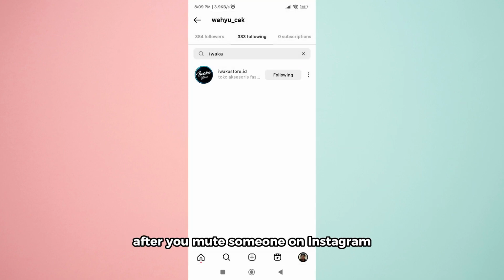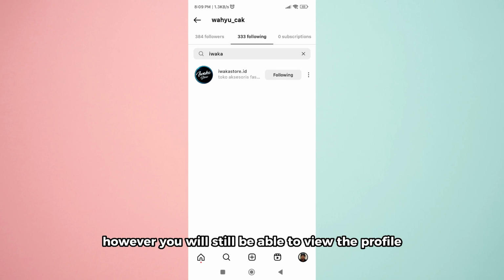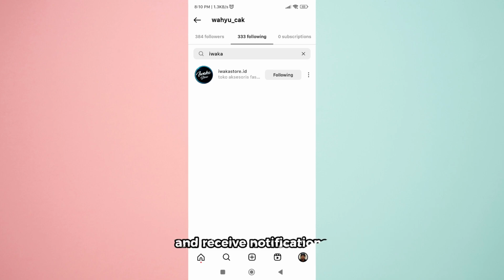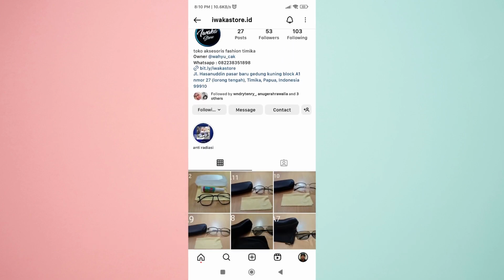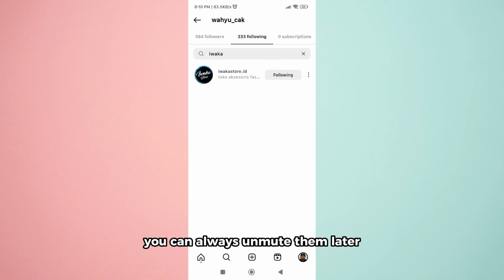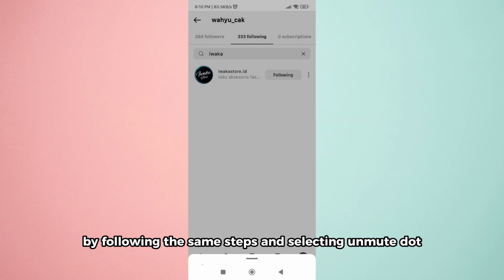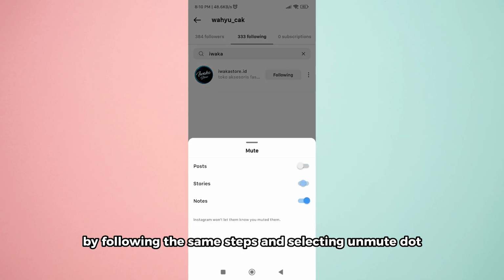After you mute someone on Instagram, the posts and stories will no longer appear in your feed. However, you will still be able to view the profile and receive notifications if they mention you in a comment or tag you in a post. You can always unmute them later by following the same steps and selecting Unmute.